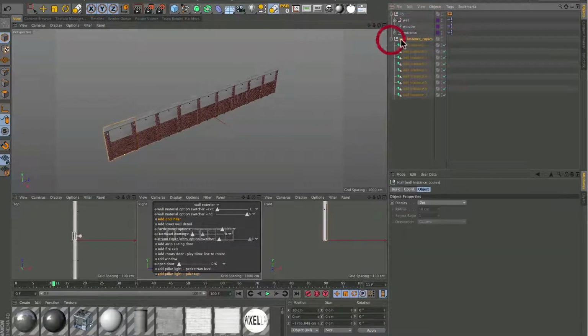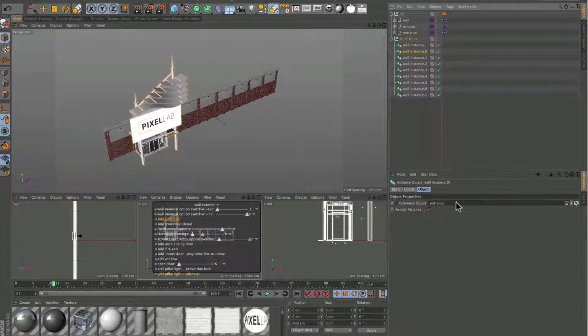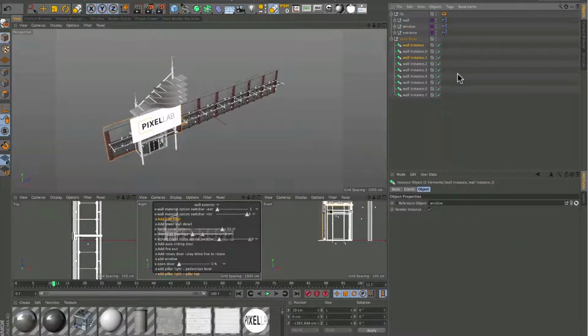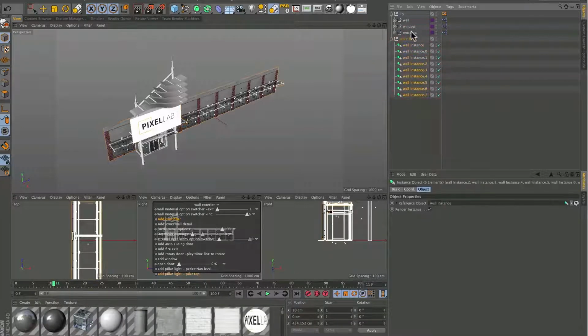I'm going to call that storefront. I can't spell today. Let's see, we're going to make this one here. Let's make that our entrance. Just drag it down there. Bang, entrance. I'm going to make a window either side. Window. And let's make the rest of these walls.